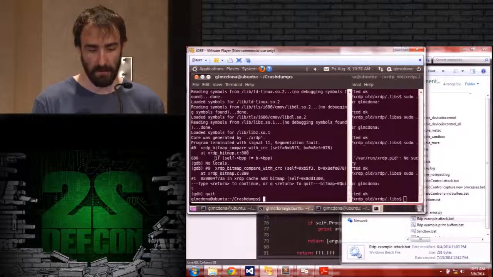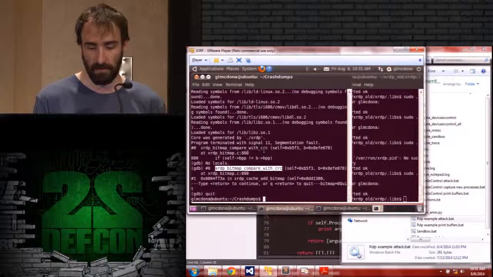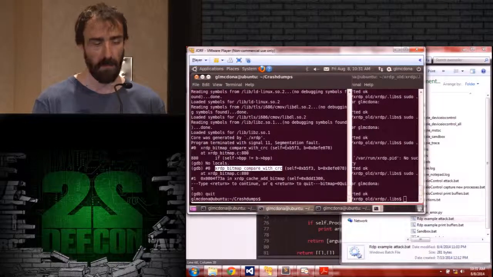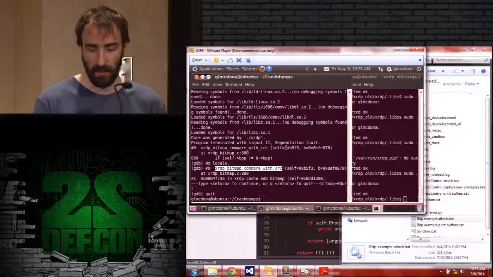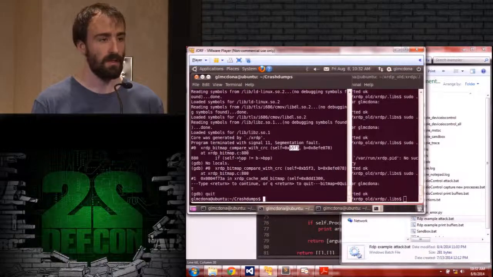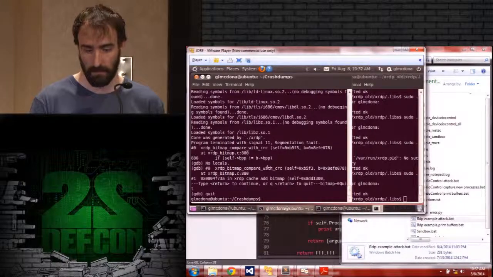Yeah. So this one is the XRDP bitmap compare with CRC. They had a fixed size array in their bitmap caching, and it's overflown, it's gone past the bounds of the array. And here you can see the self pointer is clearly incorrect. It's just a 4-byte value, BF5F, and it tried to dereference a variable off it, which caused it to crash. This vulnerability has been fixed now, which is great.